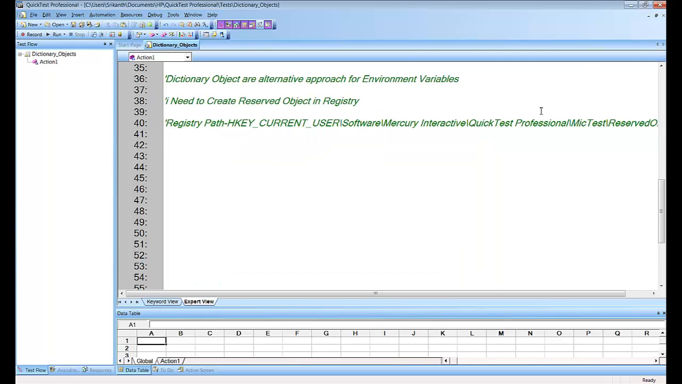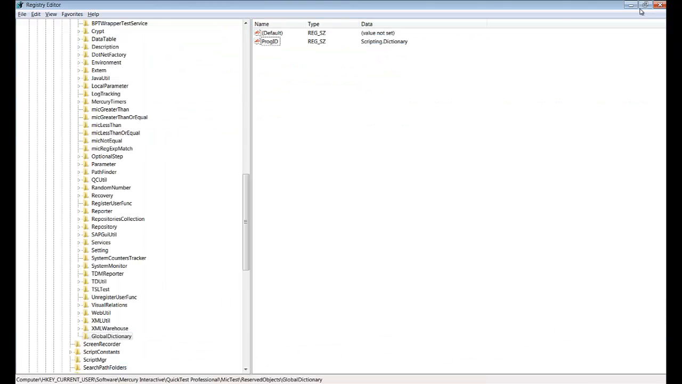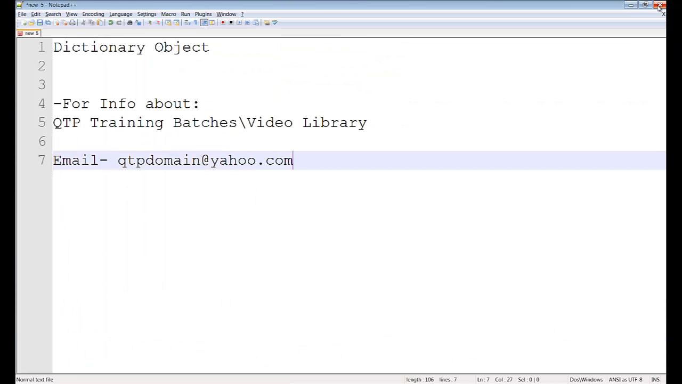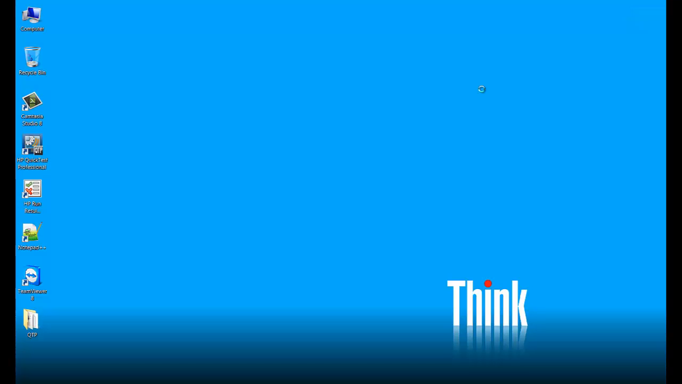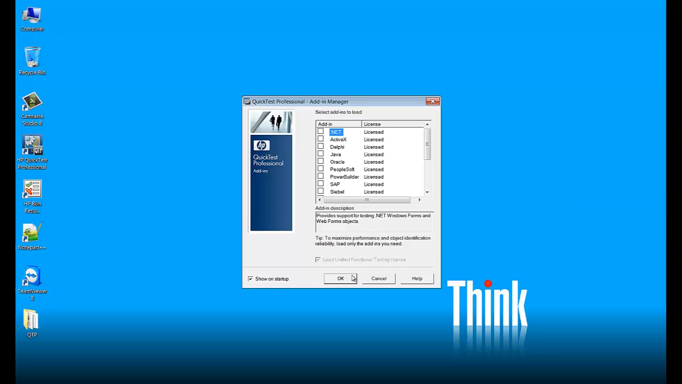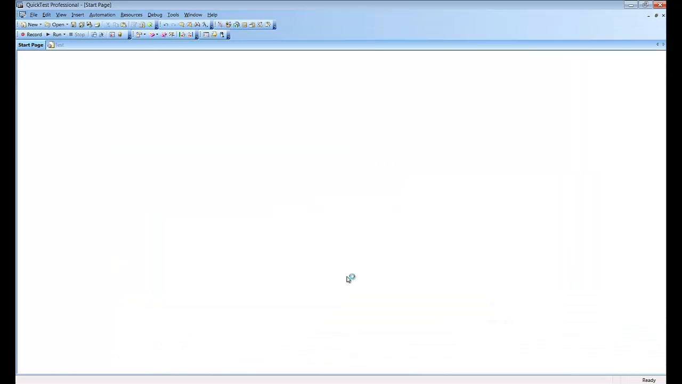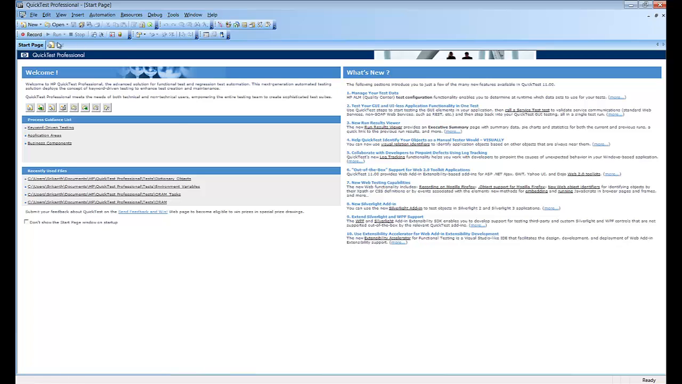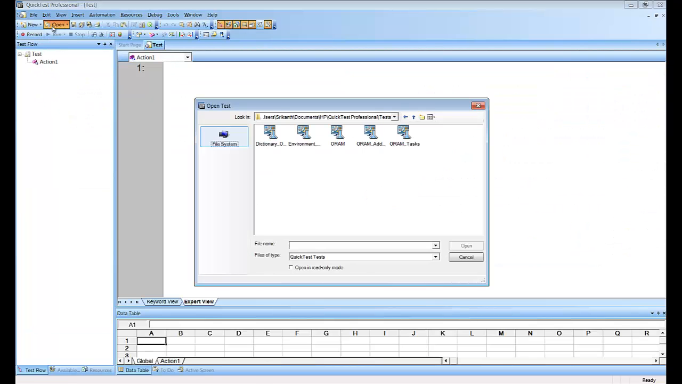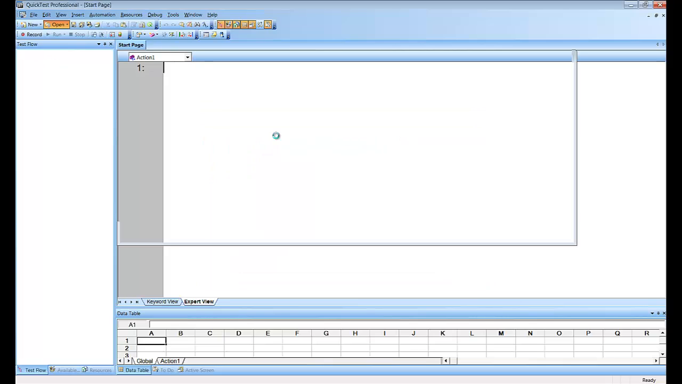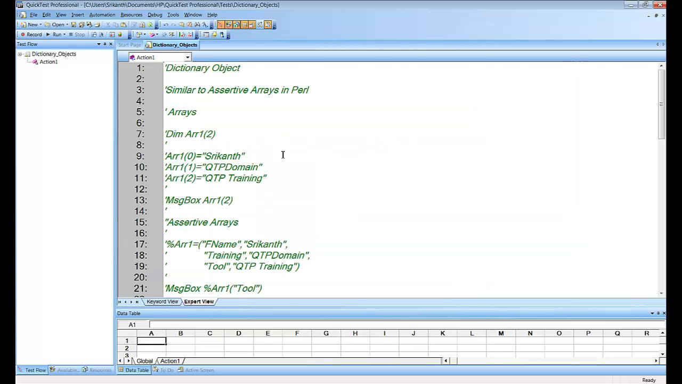I quickly save the script and I will close the script. I will close the registry as well. So I'll relaunch my QTP. This is because we made a change to the registry. So I'll be relaunching the Quick Test Professional tool. Okay, let me open our previous test case, dictionary objects.